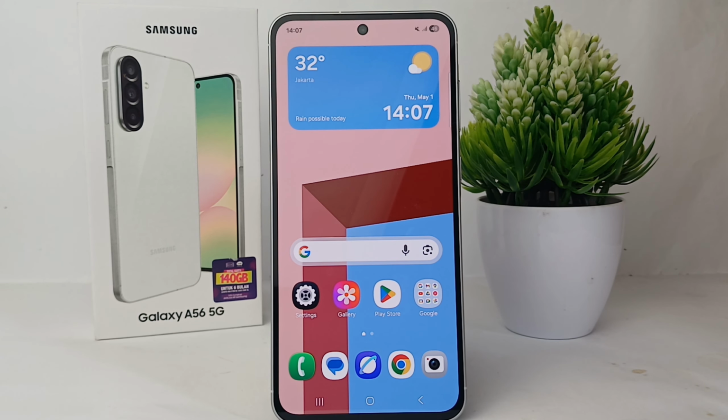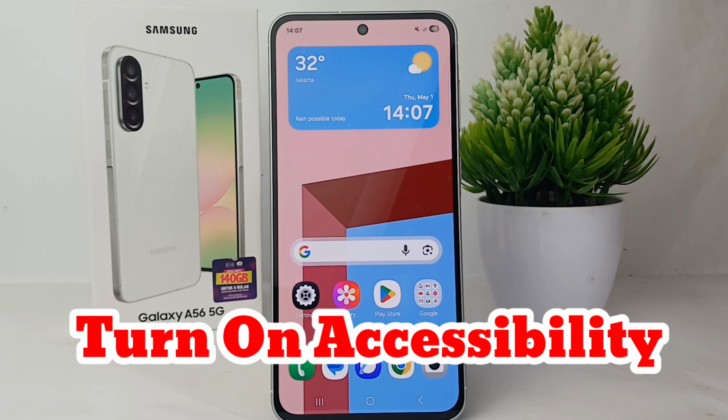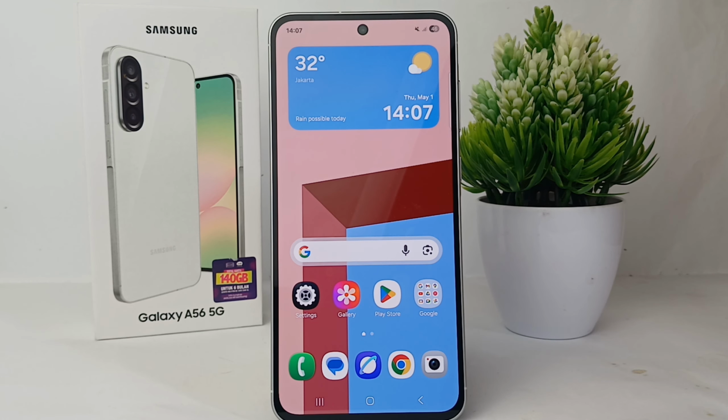Alright guys, in this video I would like to share a tutorial on how to turn on accessibility on Samsung Galaxy A56. For those of you who don't know what accessibility is, it is a shortcut that makes it easier for us to adjust the volume, the brightness, the screen, or it can be used for notifications. To turn it on is very easy. So without any further ado, let's get started with the tutorial.